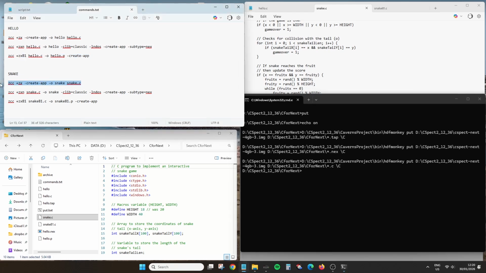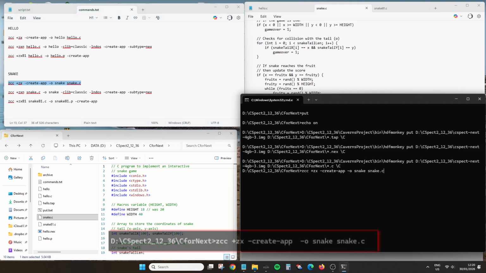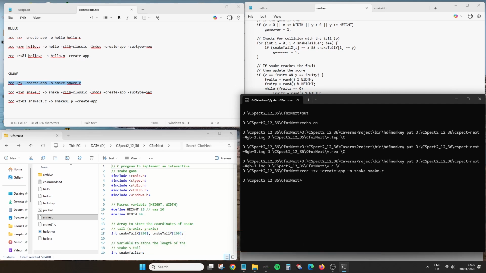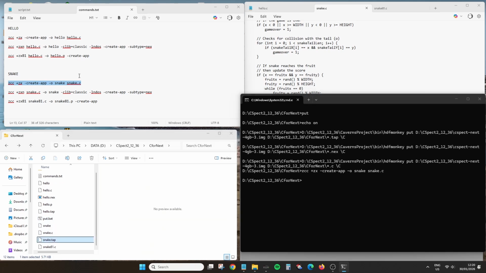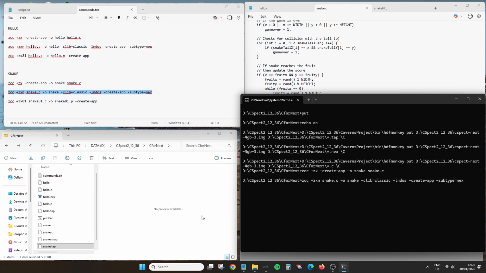So then compiling the Snake program, I copy the command across for the Spectrum version, and then down in the bottom left you can see it's created my snake.tap file. Then doing the same for the Next version, run that command, and now down at the bottom I've got the snake.nex file.